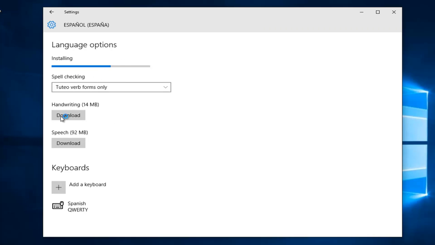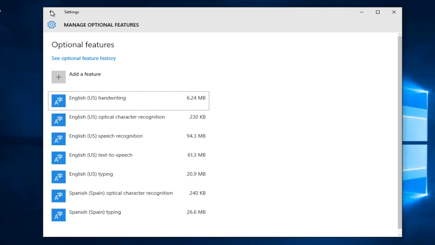And then we also have the ability to download a couple different options here for speech recognition as well as handwriting. So you can download them separately. And then we can also add additional features through here by just left clicking on it and then left click on add a feature.